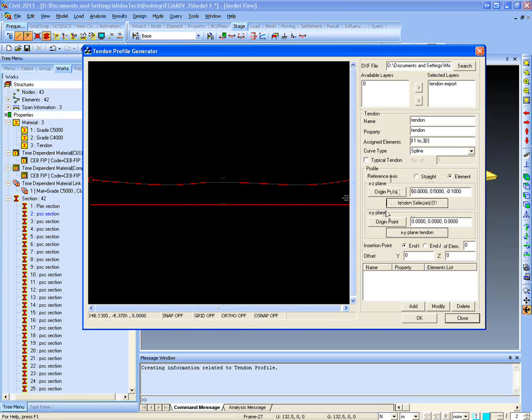And I will select the tendon for the XZ and the XY plane. One thing that the user must understand here is that if we export a tendon from Midas Civil to the AutoCAD DXF file, then two tendon profiles are generated for the same tendon. One tendon profile is the tendon profile in the XZ plane, and the other tendon profile is the tendon profile in the XY plane.